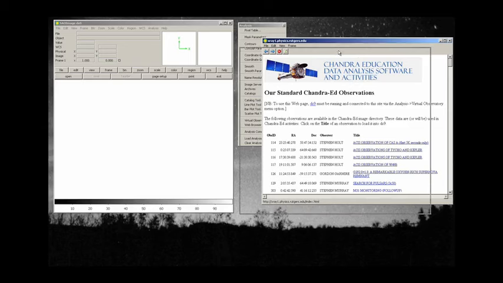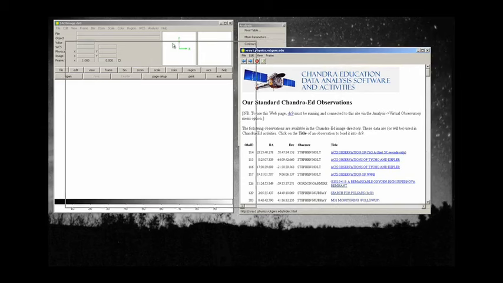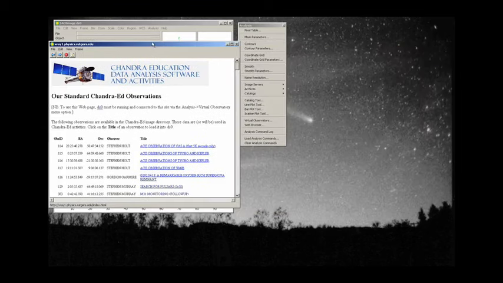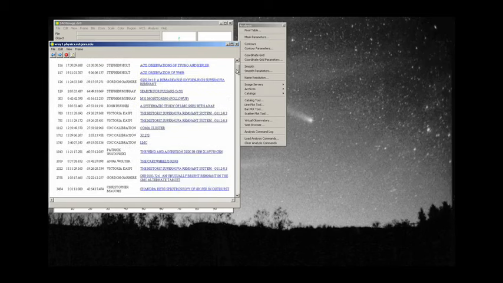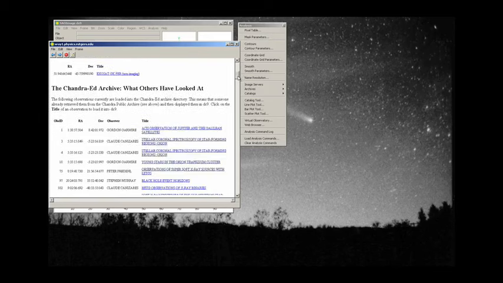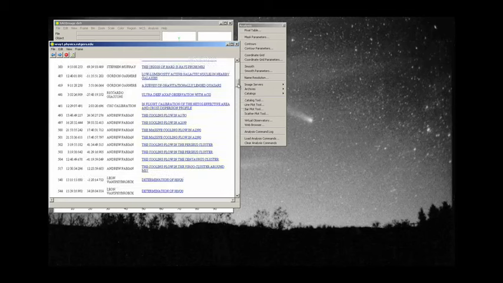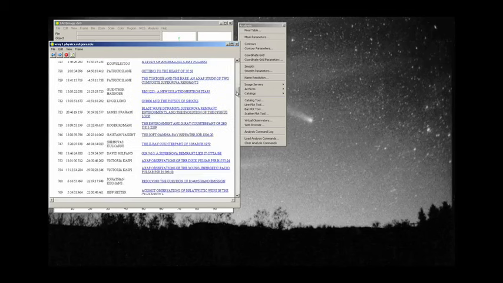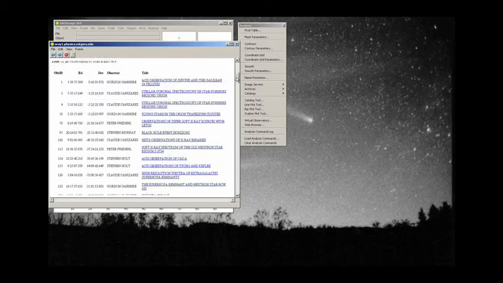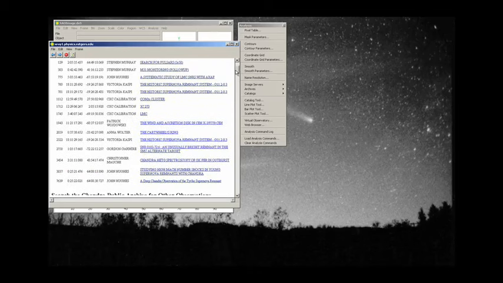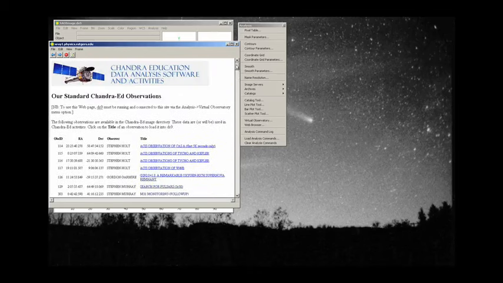And now we see that, let me move this over here so we can see what's going to happen. Okay, there's a whole list of observations that have been done with Chandra of different objects, hundreds and hundreds of observations that have been done over the years using this satellite. And if there's one that you don't see, you can actually enter that observation yourself. But for now, and the purposes of our demonstration of DS9 capability, we're going to click on the first observation.